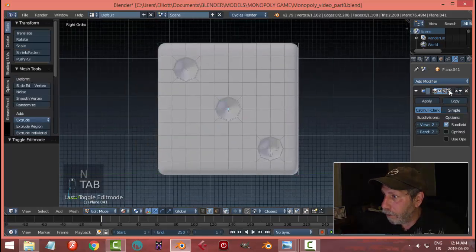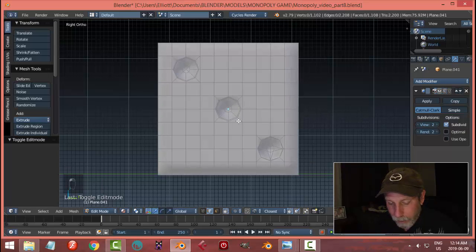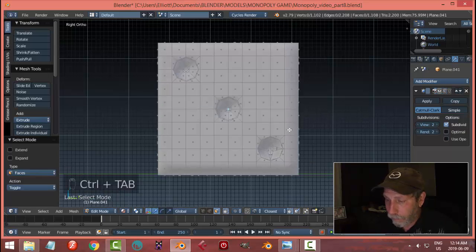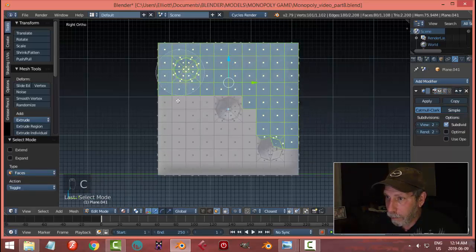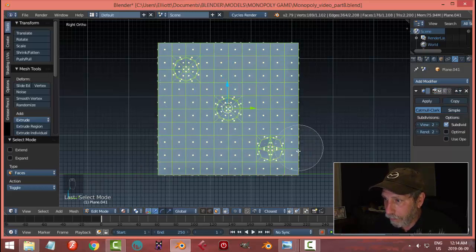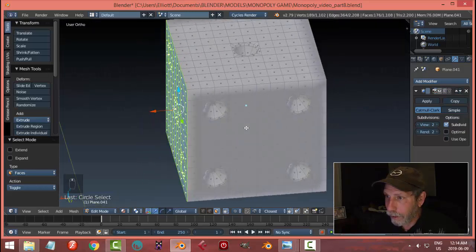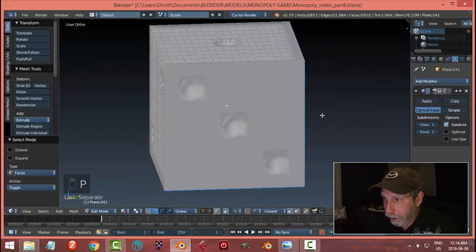I'm going to go into edit mode. I'm going to turn off the subdivision surface and face selection. I'm going to hit C, and I'm going to paint select just like this. Make sure I get everything. I'm only going to get that side. Okay, and I'm going to hit P, and I'm going to break it out.